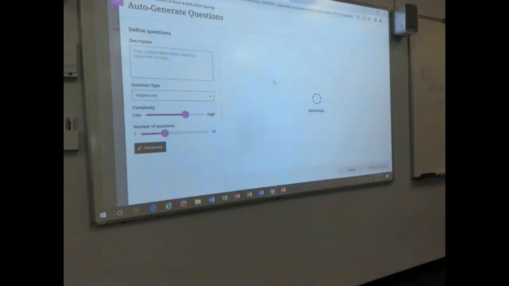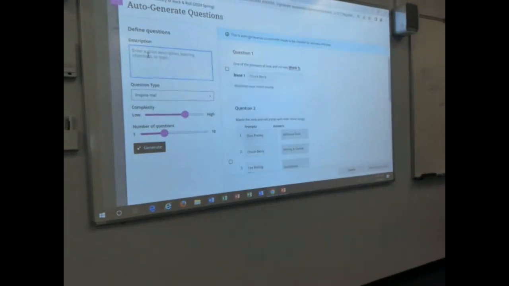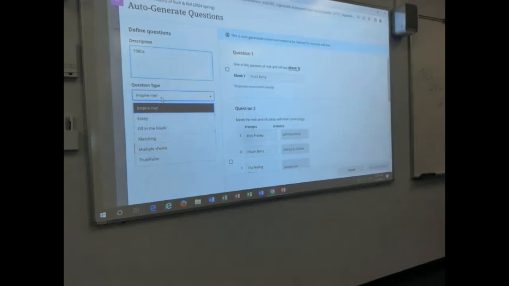Here's a generate question via AI. And once again, you can put the description there, and it will try to do that. Okay. So if I want to be very specific, I can say 1980s. Again, here's this inspire me, because you can either pick I only want essay questions, or inspire me will give you an example of each one of those. You see? And the complexity, I'm just going to go somewhere there.